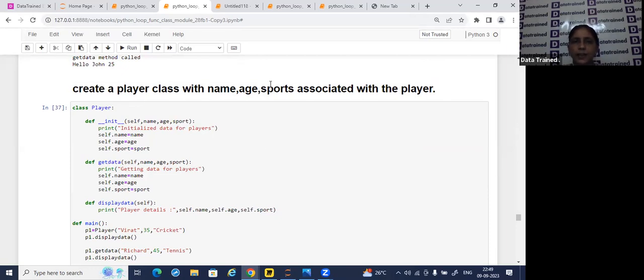Okay, so here I'm going to write Player. Player is a class where name, age, and sports will be the member variables. Name, age, sports are the member variables, right? And then we can write the display functions.